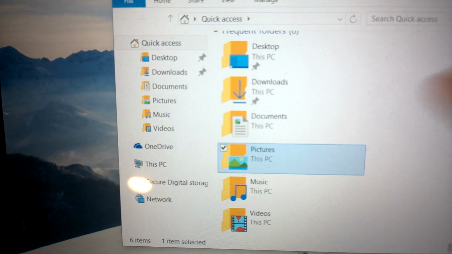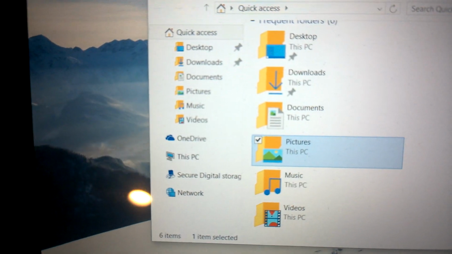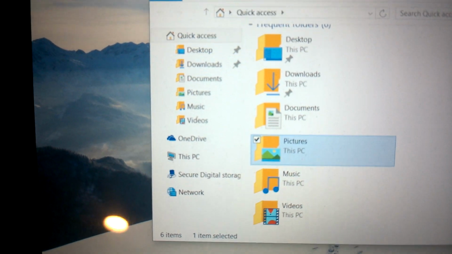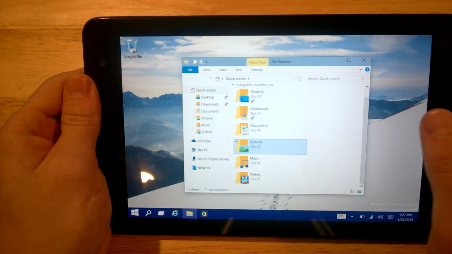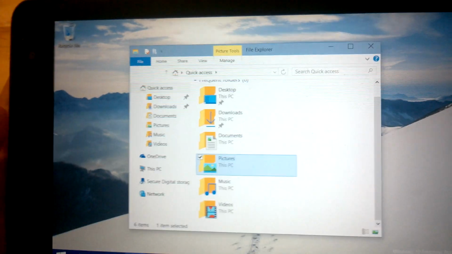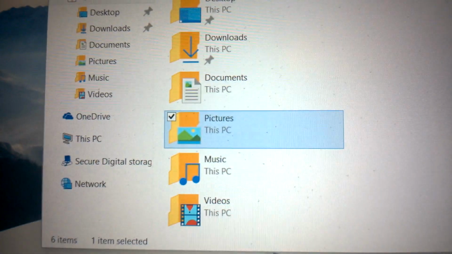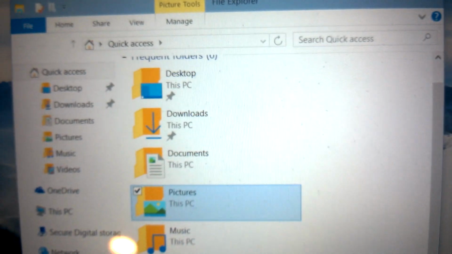Probably not, considering this is a very early preview, not even the consumer preview. I don't even think this really counts as dev preview. This is the technical preview. Never did say the build number. It's 9926, for people in the future. Yeah, but even for an early preview like this, take some pride in your work, really.